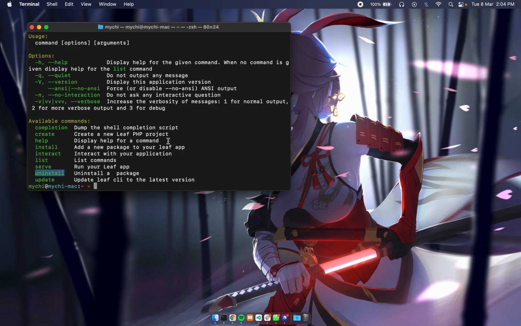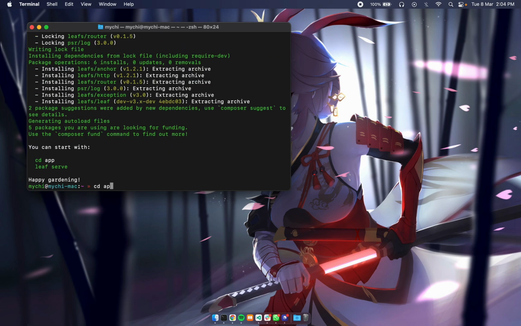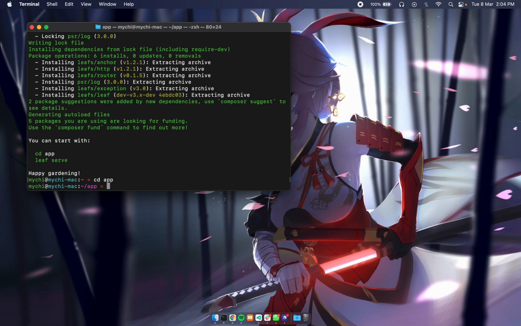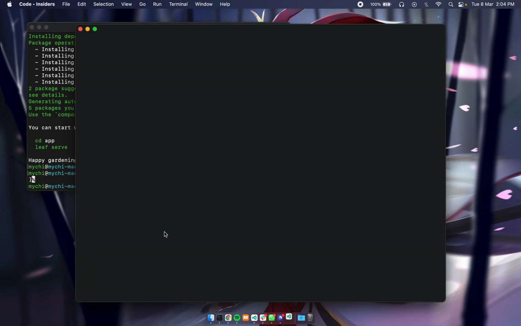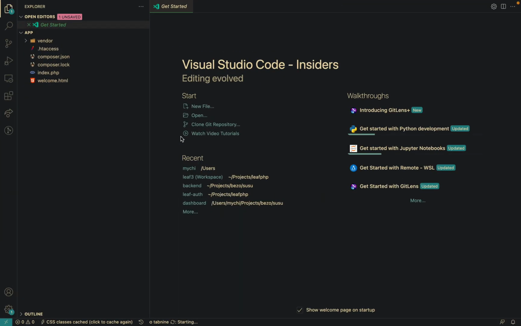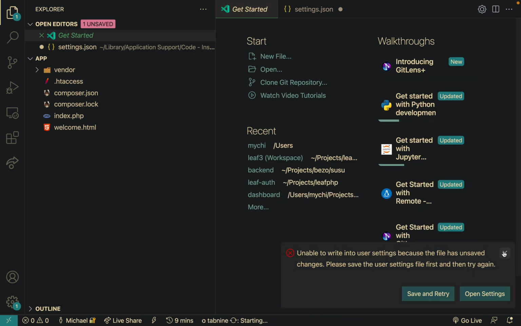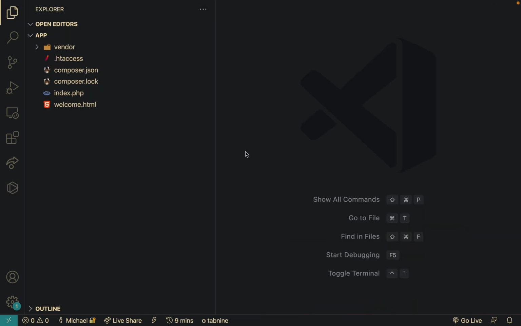As we've done before, we'll just quickly generate a Leaf app. leaf create, this time I'll just name it app, a version 3 app, just with a basic scaffold. That would quickly install, so we can now see the app. And this time we'll open it up with VS Code. I'll also make this bigger so you can see what we are doing. Just close this out.